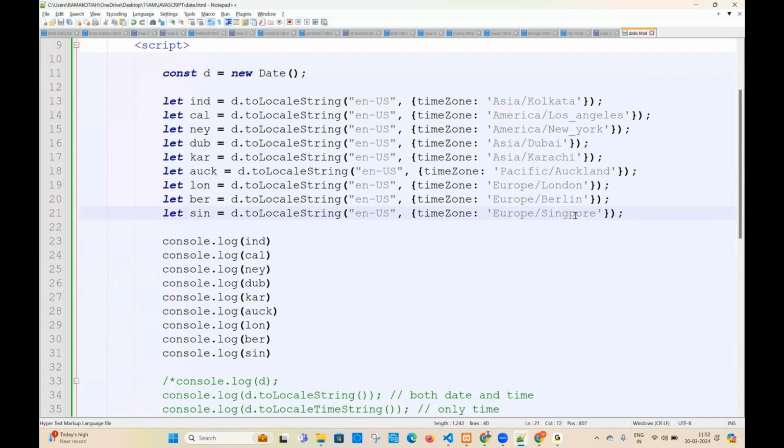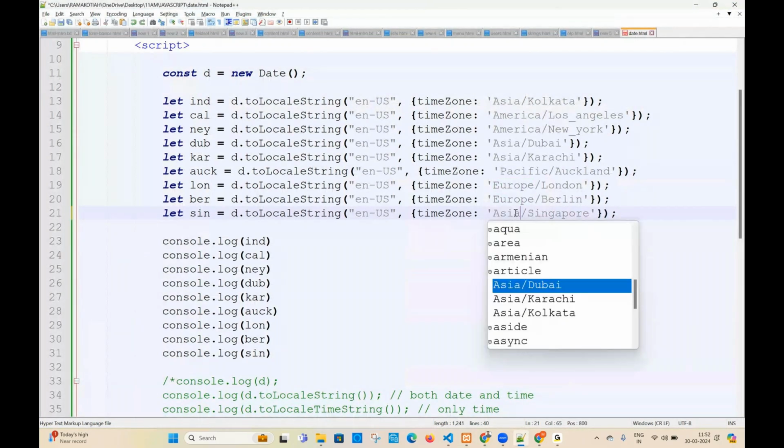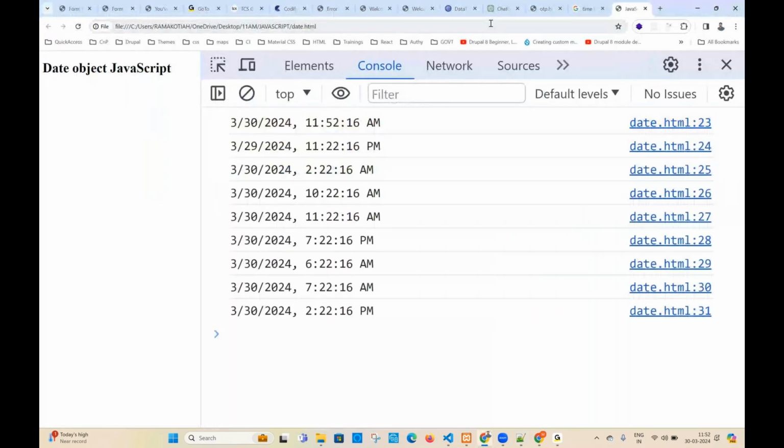Asia. Sorry, very good. This is Asia, not Europe, right? That's why there was an error. What's the time in Singapore? 2:22 afternoon. Our time is 11:52. How much difference? 2.5 hours difference roughly, right? Like this.